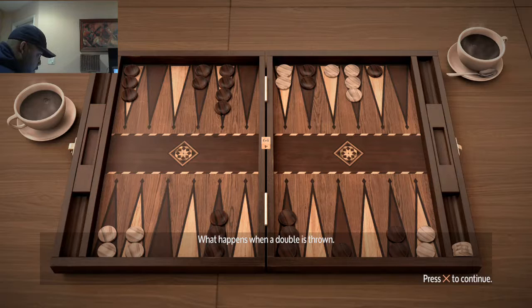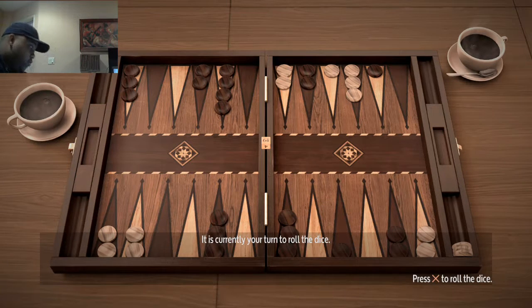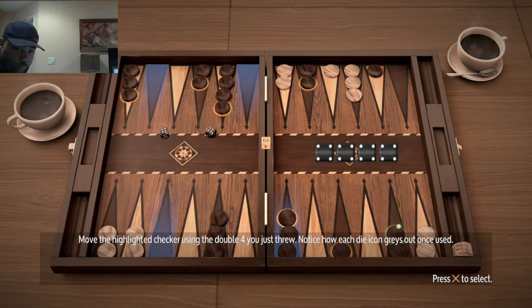What happens when a double is thrown? When dice of the same value are thrown, the numbers are doubled. So, for example, if two 4s are thrown, the player gets to move four times four points along the board. It's currently your turn to roll the dice. Alright. Move the highlighted checkers using the double 4 you just threw. Notice how each die icon greys out once used.